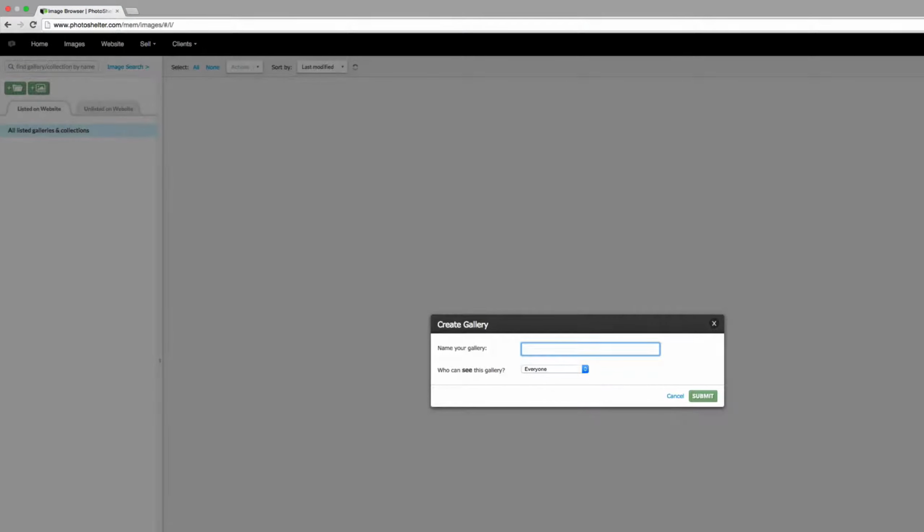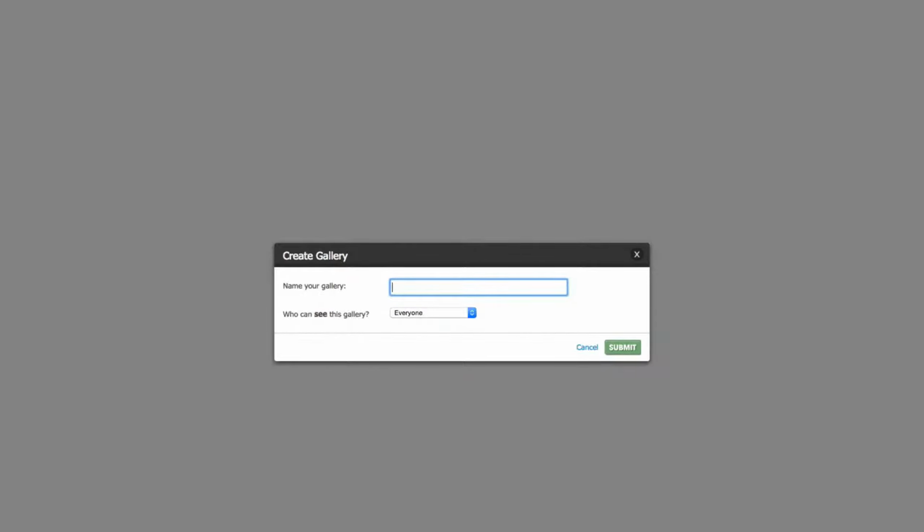Here we are in the image browser, the hub of your PhotoShelter account. This is where you organize and manage all of your content. Your images live in galleries here, so start by giving your first one a name. Then set your gallery's visibility: everyone, those with permission, or no one but you.